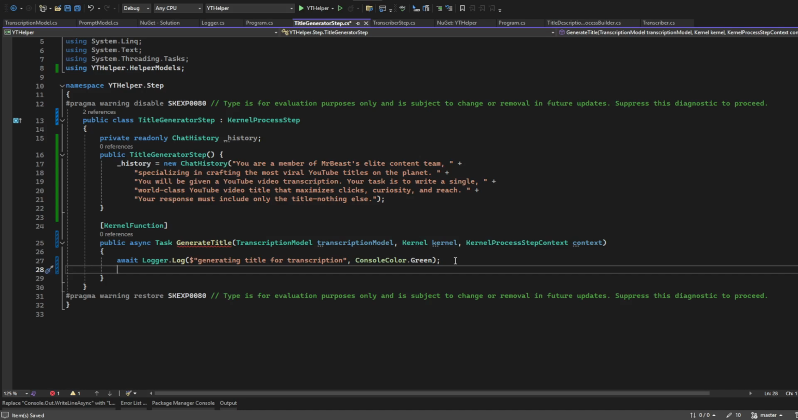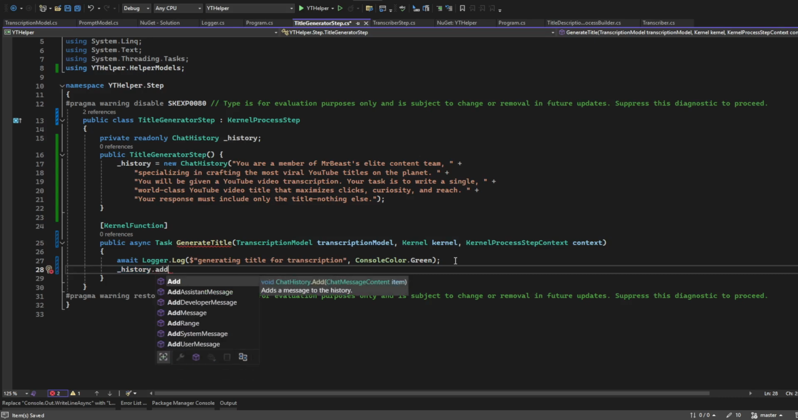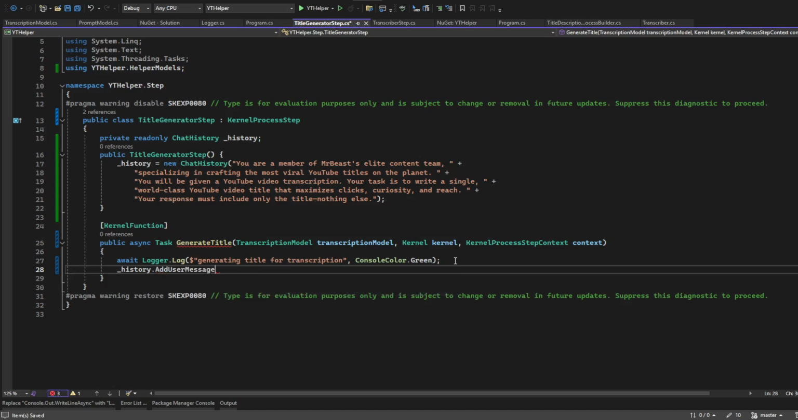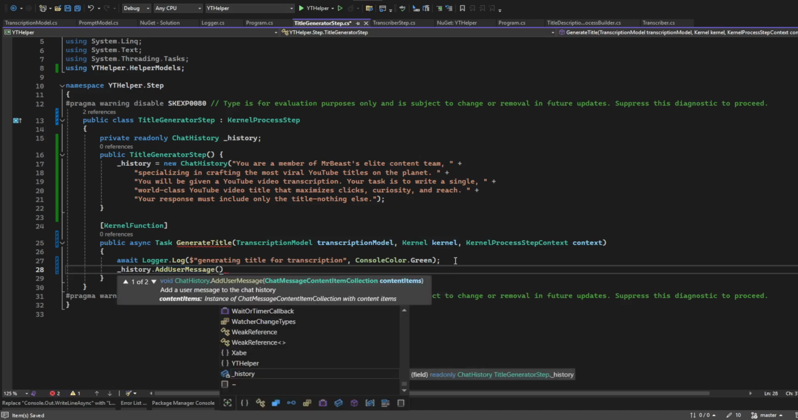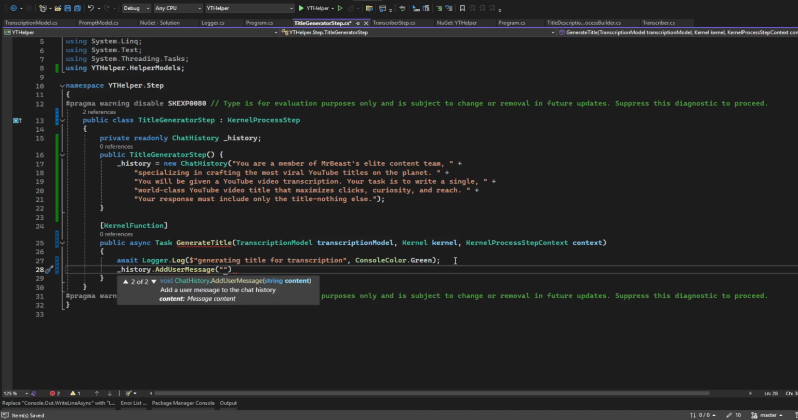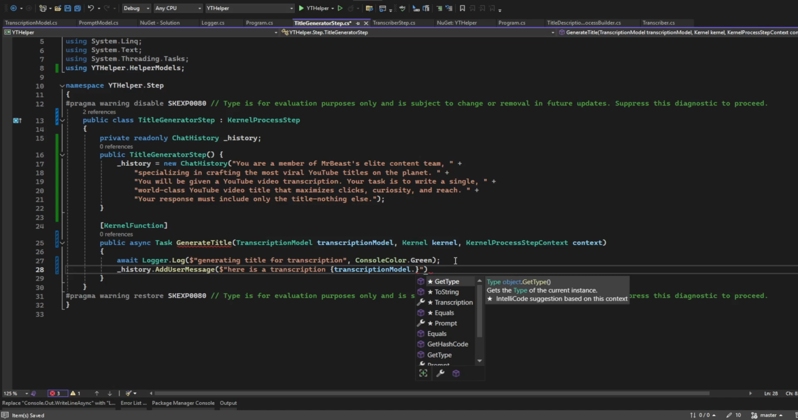that. History dot add user message, and I will call this, let's call it with dollar, "Here is a transcription," and my transcription is inside my transcription model dot transcription.